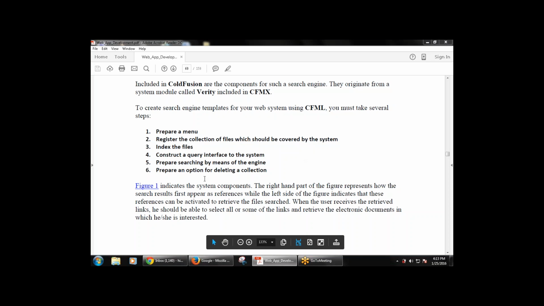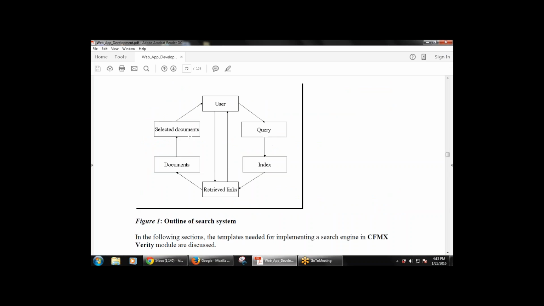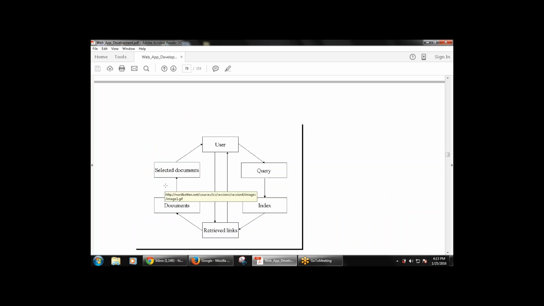So the next topic: these are the six steps that we discussed in the last class. How to prepare the menu and how to register the collection of files that should be covered by the system. Then indexing the files, then constructing a query interface to the system, then preparing the searching by means of the engine, then preparing an option for deleting a collection. So these are the six options used in CFML. We have discussed these six topics in detail.